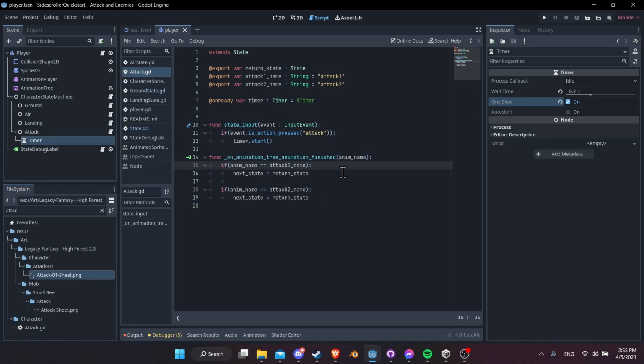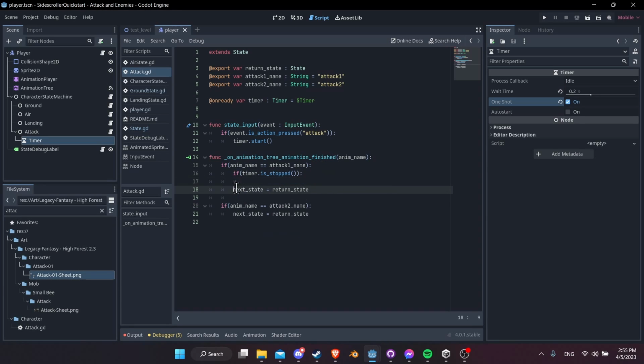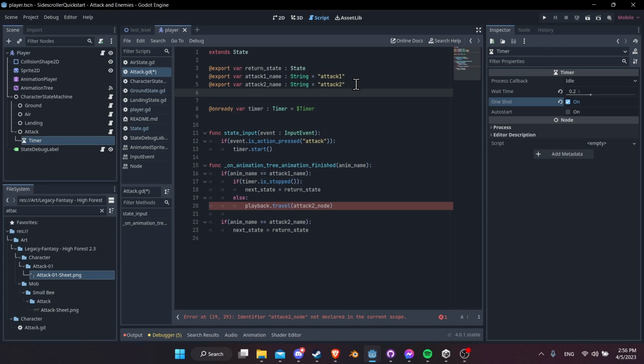And so with the timer, we can check if it's still running by coming down here and doing if timer.is_stopped. Well, then in that case, we just go to the return state. Else we can use our playback variable and do travel to the attack2 node. So let's add an export variable for that up at the top: @export var attack2_node, which is a StringName, and that'll just be attack2.